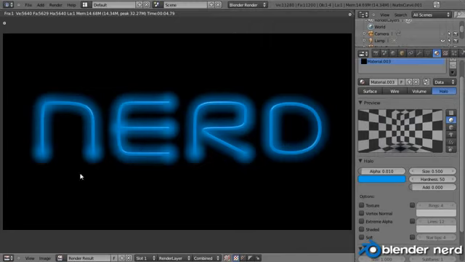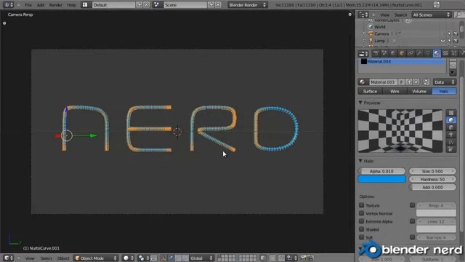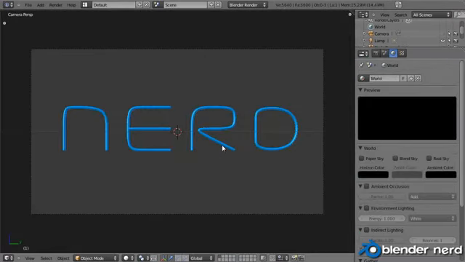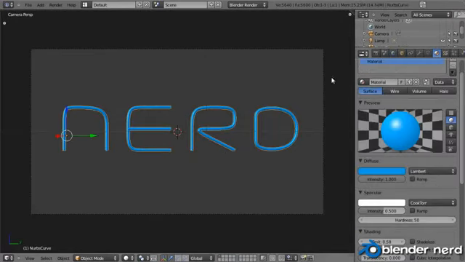But there are some obvious problems, like these sort of concentrated spots here where there's more vertices, and that's why we don't use this method anymore. So, die. Delete that halo object. Now what we're going to do is use the compositor.